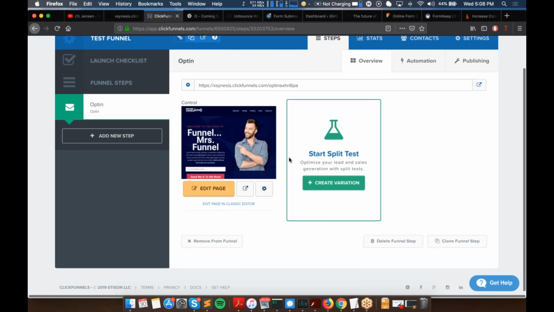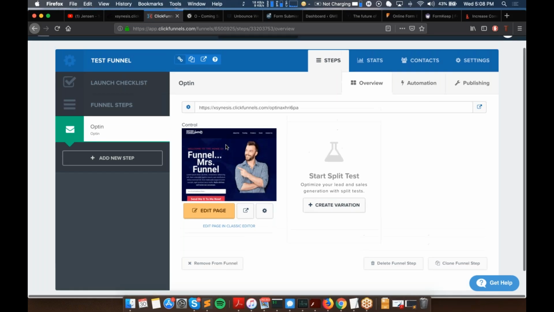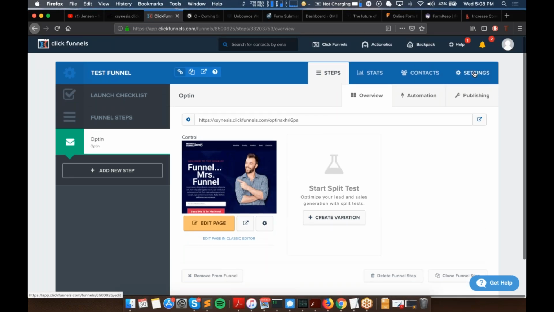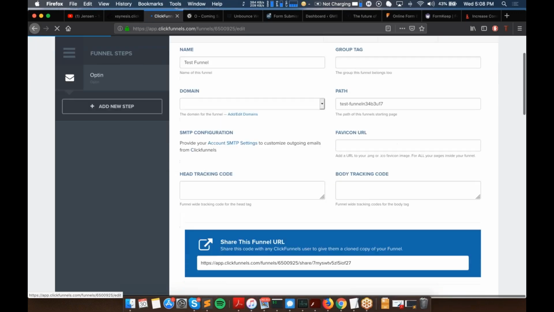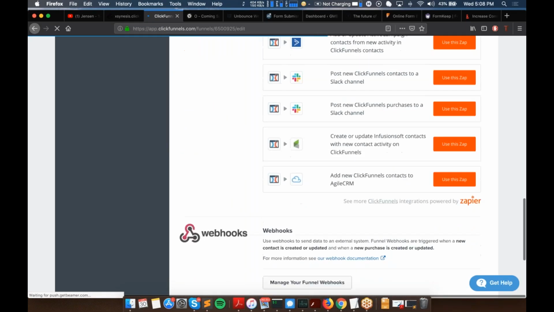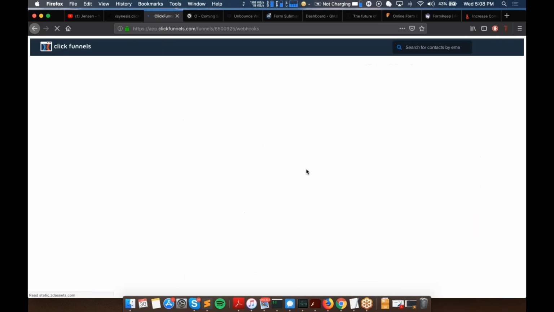You might want to put the JavaScript snippet into your ClickFunnels page, and you can certainly do that, but ClickFunnels does a lot of magic with the way that they submit their forms. So the better mechanism is to go into this settings tab right here when you're looking at your funnel. Then scroll down and click on manage your funnel webhooks.